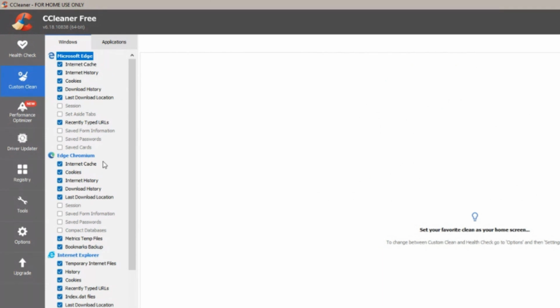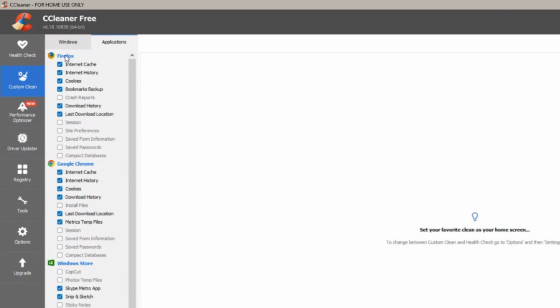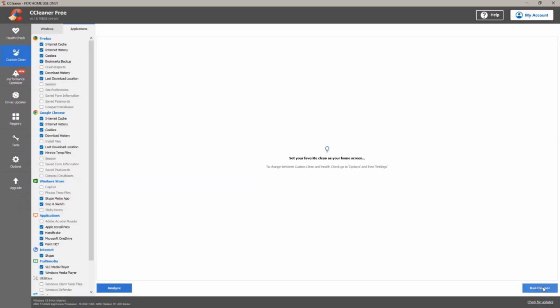So you've got Microsoft Edge, Edge Chromium, Internet Explorer, and if you click on applications, you've got Firefox, Google Chrome. So all you need to do is tick the ones that you want to clear. If you're using Firefox, you tick Internet Cache, Internet History and Cookies, and the same with Chrome as well. Click on Run Cleaner, and it will remove all the cookies, clear your cache, and clear your history as well.